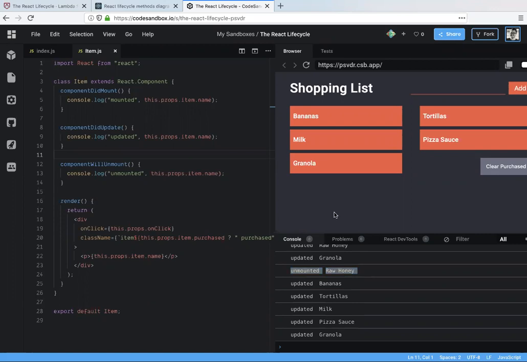So right before our item gets cleared out of the list, right before it gets unmounted from the DOM, it uses its dying breath to call this will unmount lifecycle event. Allows us to clean up stuff. Maybe we want to remove some event listeners, close a WebSocket connection, any kind of cleanup that needs to happen, we can now do in this lifecycle event.